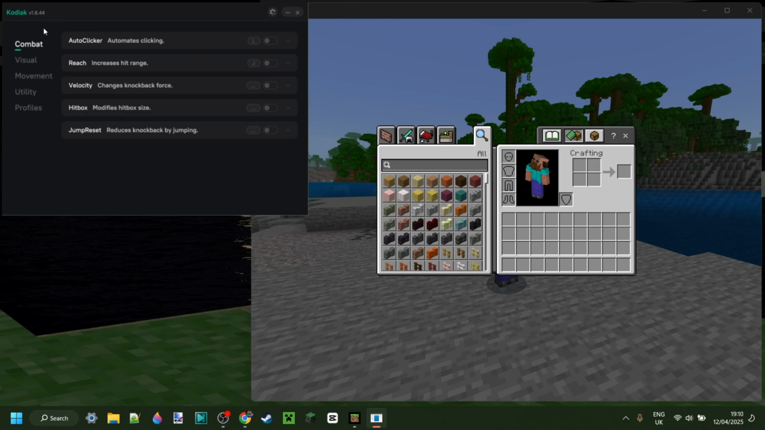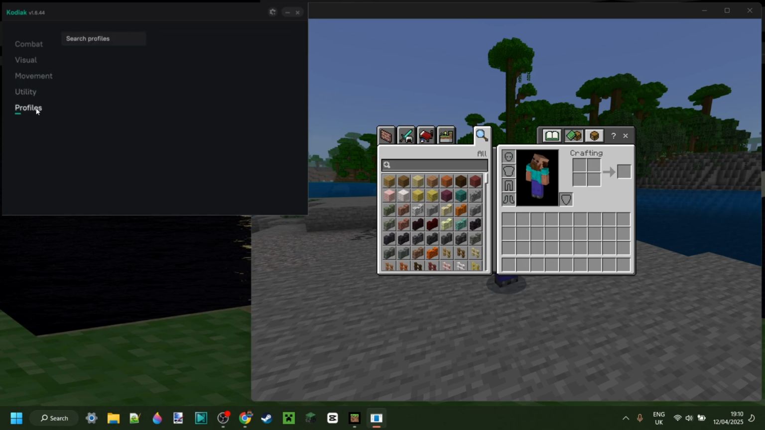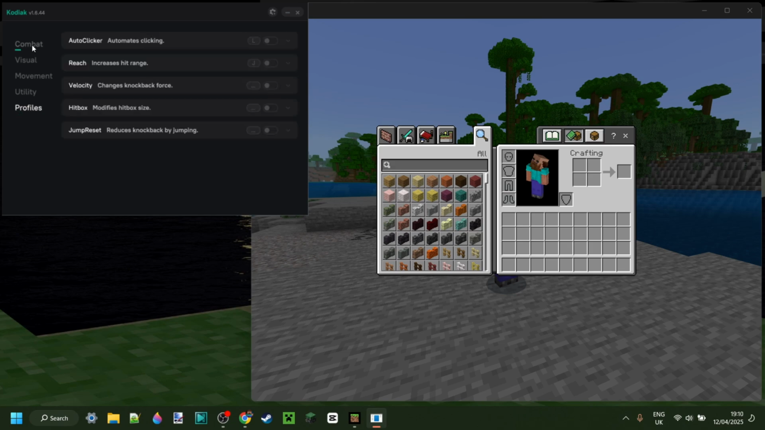Anyways, we'll start off with these tabs on the left-hand side. These contain all the utilities that Kodiak has. As you can see, there's a combat section, a visual section, a movement section, a utility section, and then there's also profiles. So starting off with the combat section, this is where most of the stuff is that Kodiak Client offers.